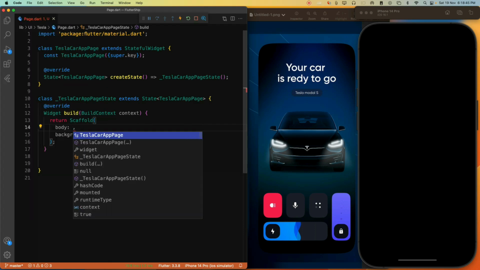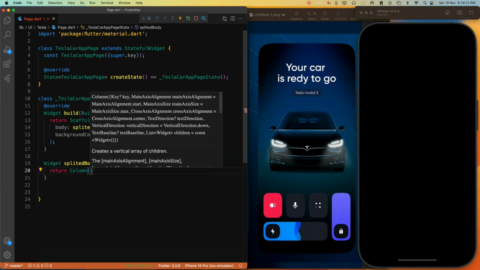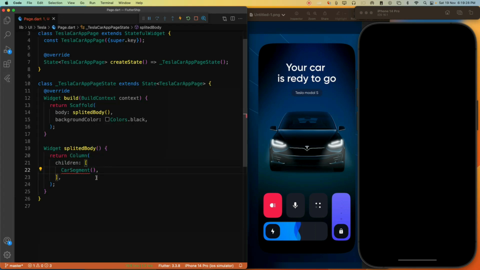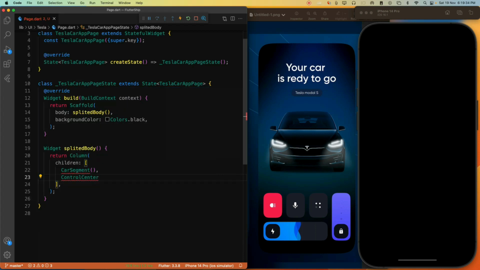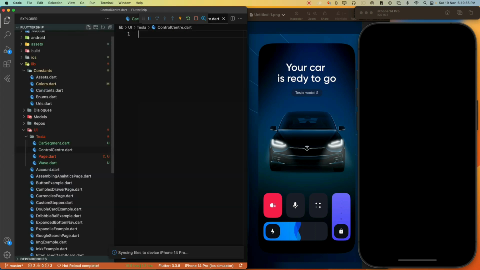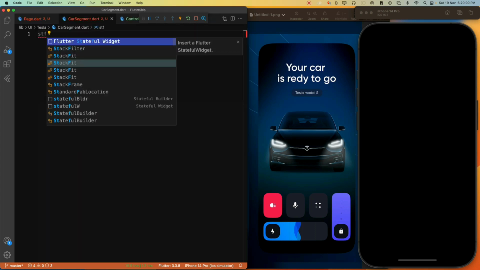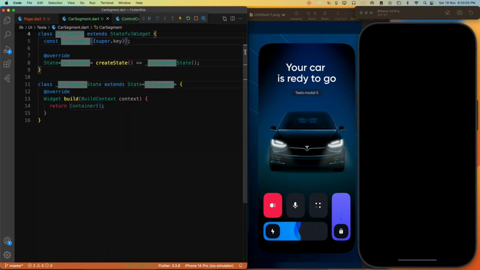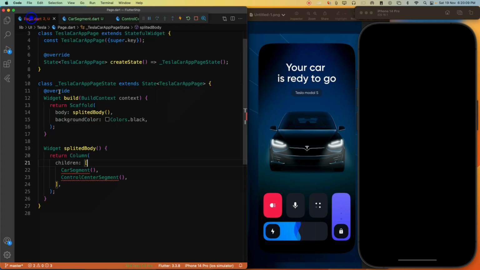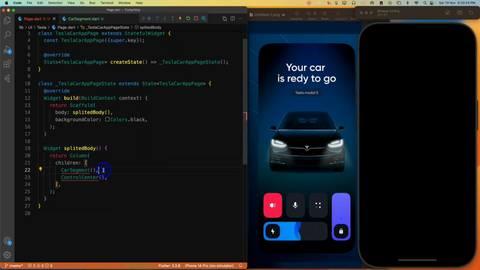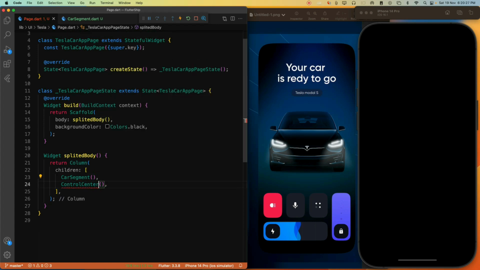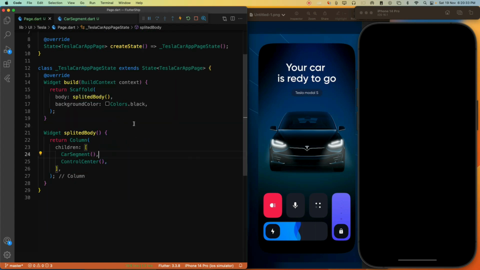And for the body, it's basically a column with two children. One is named core segment, and another one is control center segment. We'll do that later. As of now, let's import both segments and we are going to work on the backgrounds first.